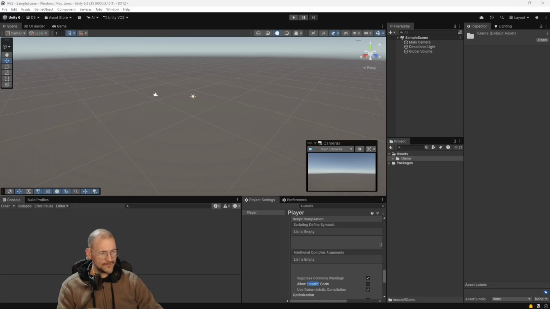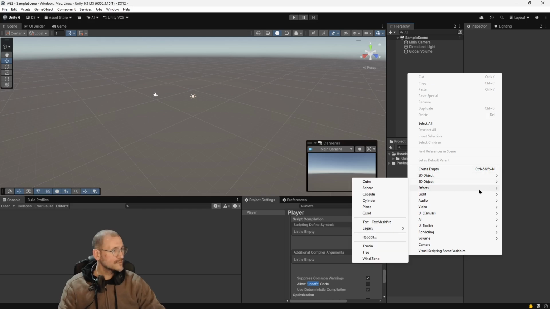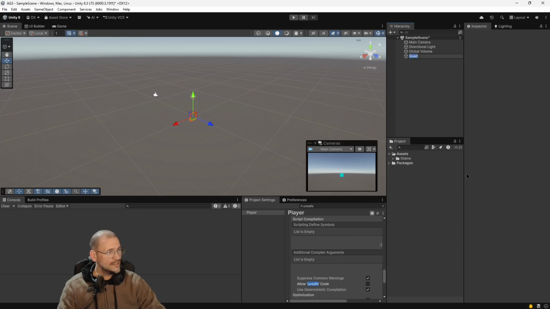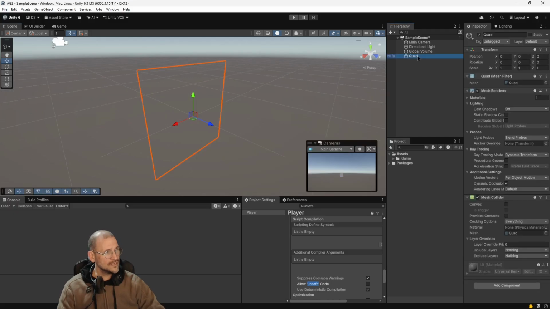So the first step for the anti-gravity physics is simply to make an object float. To do that, let's start by creating some ground. 3D object, quad, and I'm going to press F to focus in on here. I'll call it ground for now.